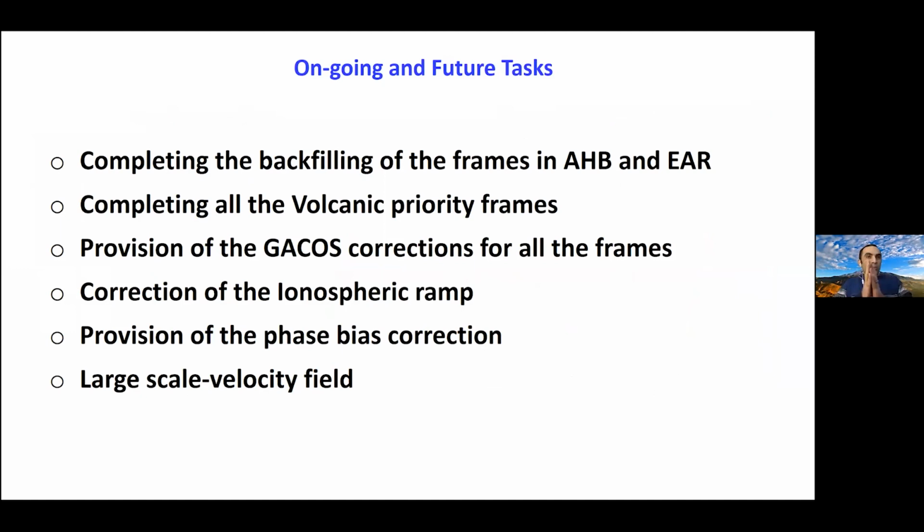We aim at completing all the frames in the Alpine Himalayan Belt and East African Rift, as well as the volcanic priority frames. And we try to fill all the gaps in the time series for all these frames in the near future. And we will provide the GACOS corrections for all these frames. We already started providing the GACOS corrections, but it is not complete. So we try to provide these GACOS corrections for all those frames.